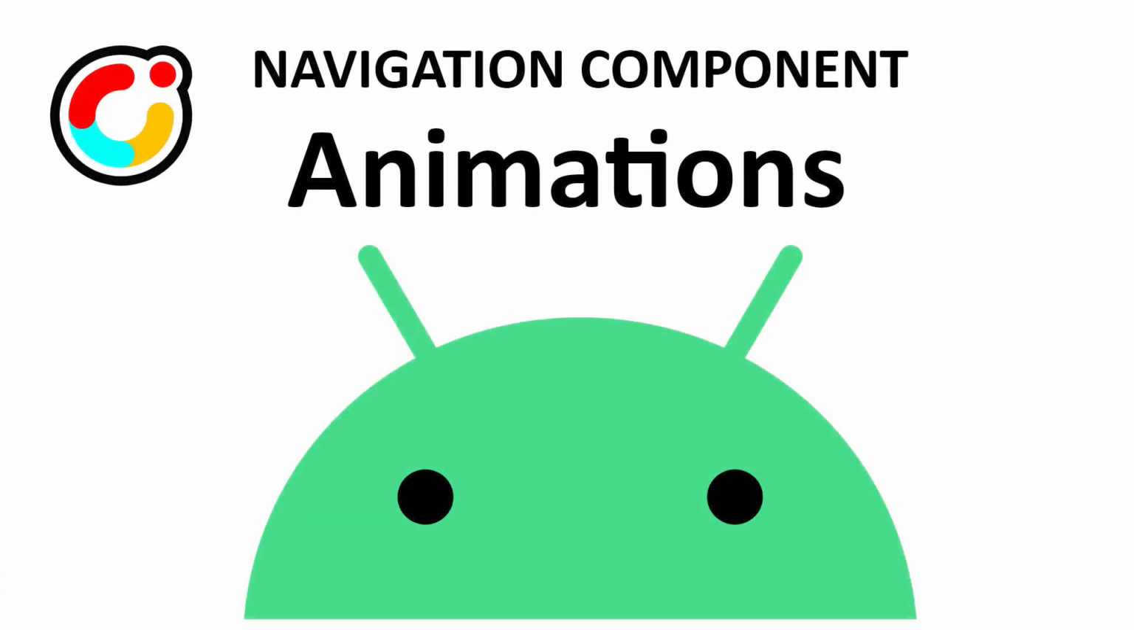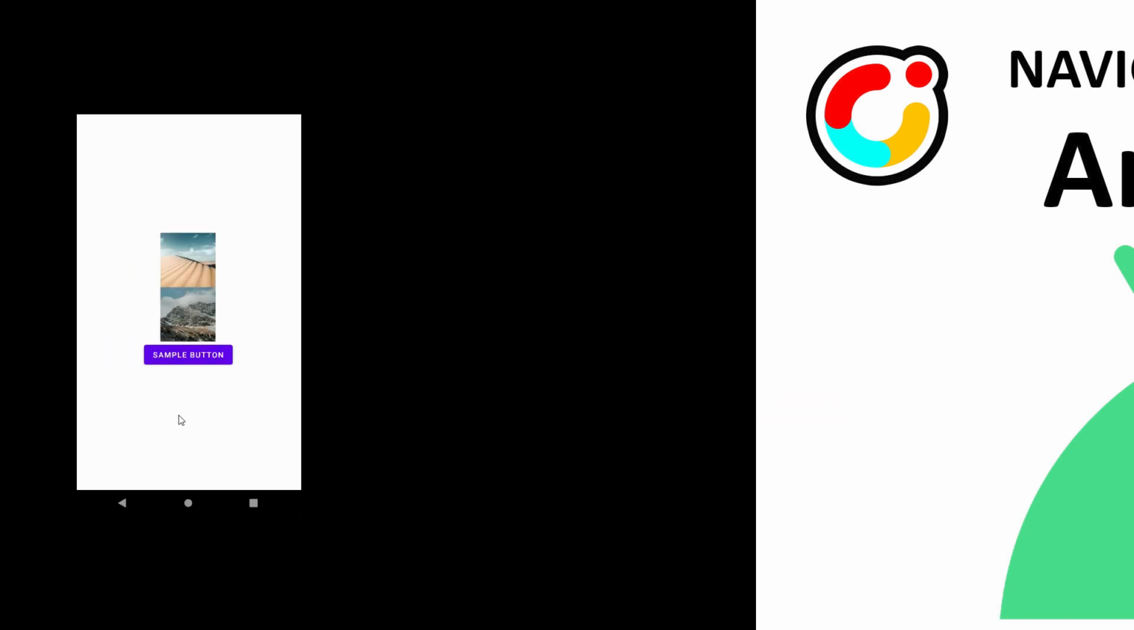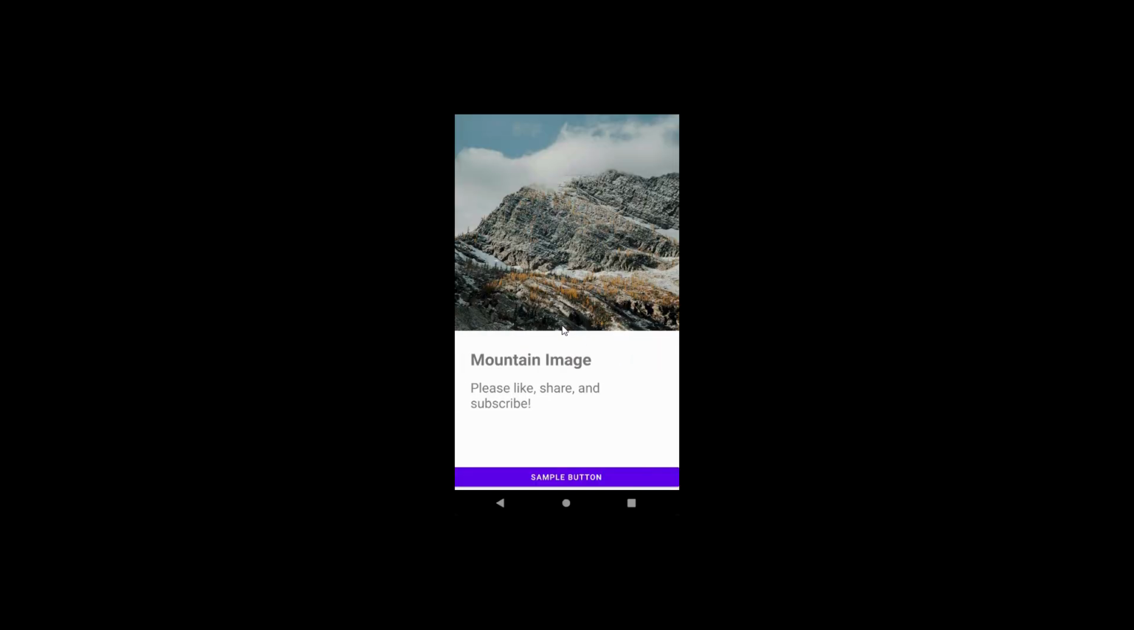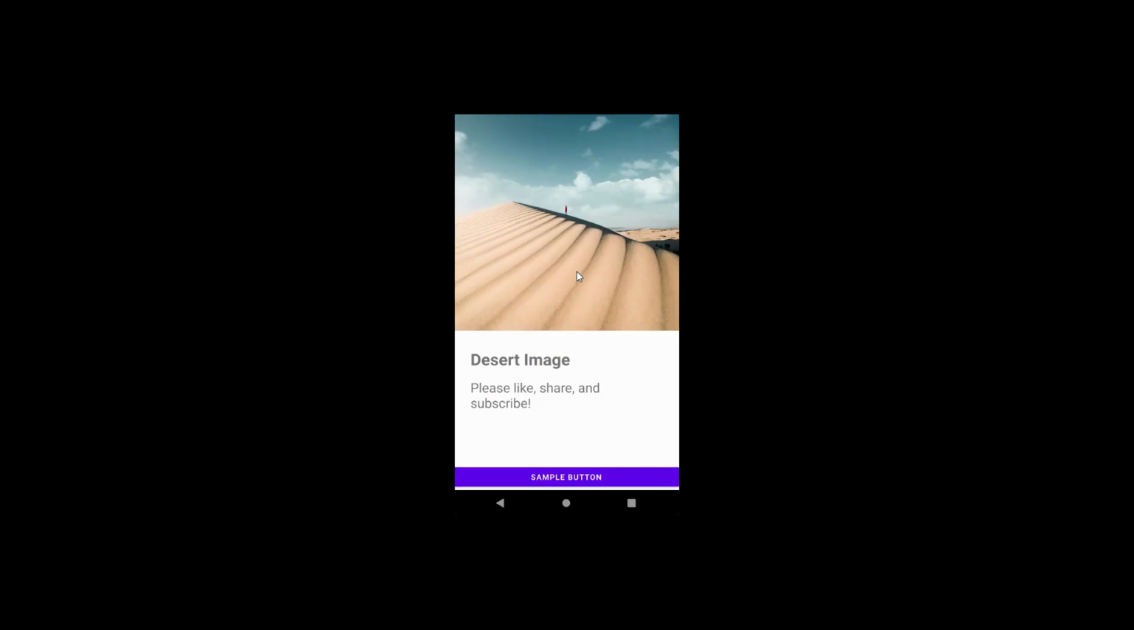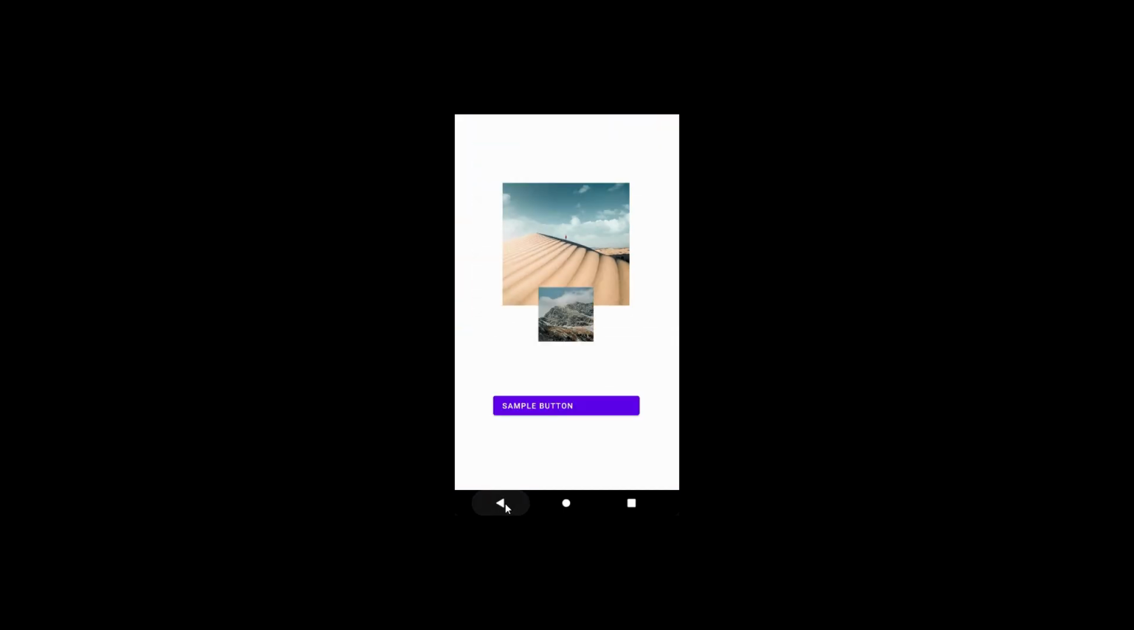Hello, in this video, I'll be talking about animations for the navigation component. I'll show you how to add full page animations as well as shared element animations where we can animate individual views while transitioning. If you're new to the navigation component, be sure to watch the video on the navigation component posted in the video description.